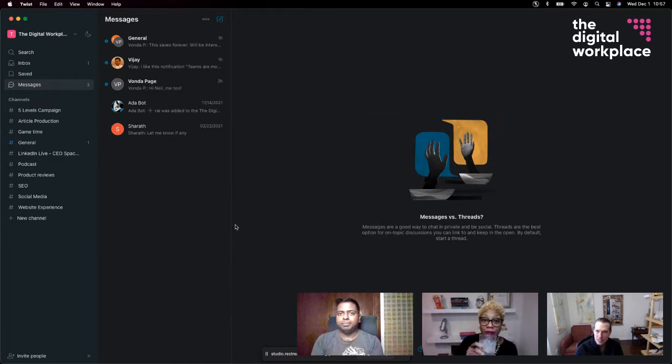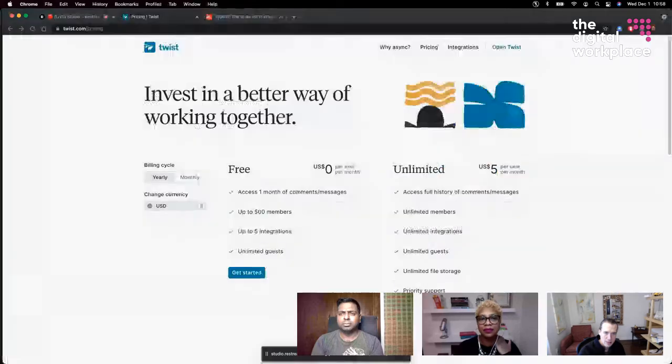Yeah. This again is something I think is important for everyone that's looking at digital workplace tools, to recognize what the bias is of the tool that you're using. Every tool has a bias. You have to figure out what it is. Twist, thankfully, tells you exactly what their bias is. They say don't use messages. It says right here, it's a good way to chat in private and be social. Threads are the best option for on-topic discussions you can link to and keep in the open. By default, start a thread. So open communication, working in public, threaded conversations. Obviously, they're saying that's how they want you to do it.